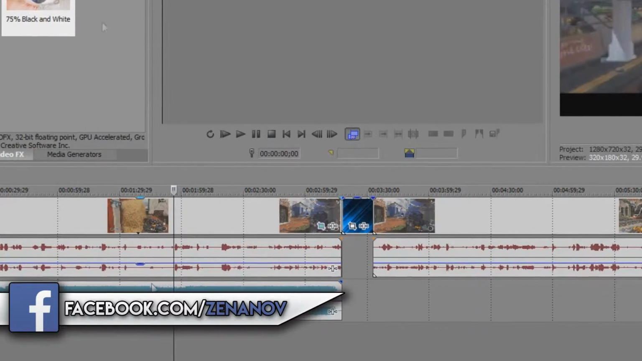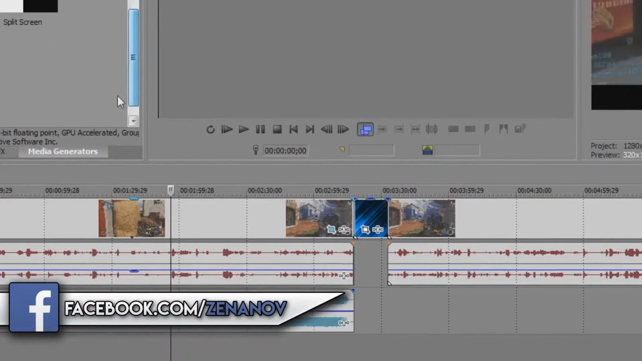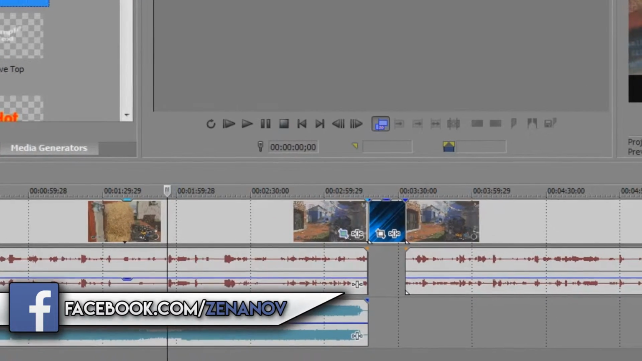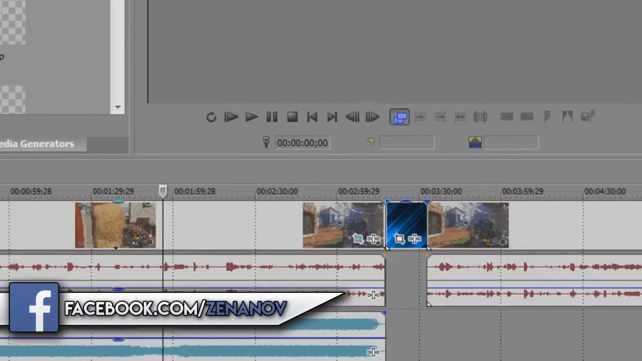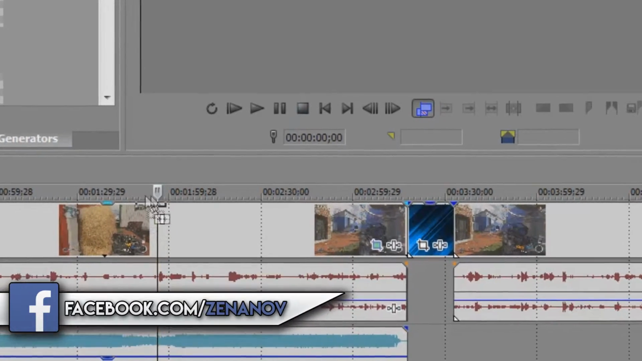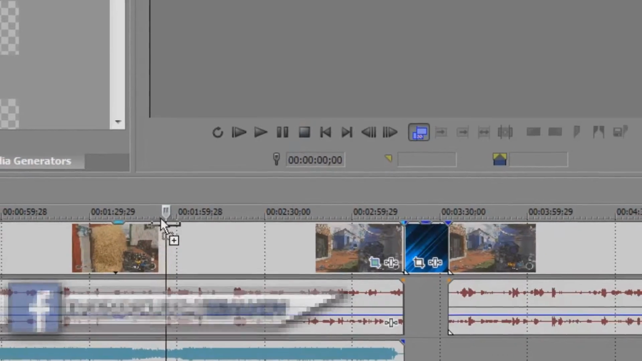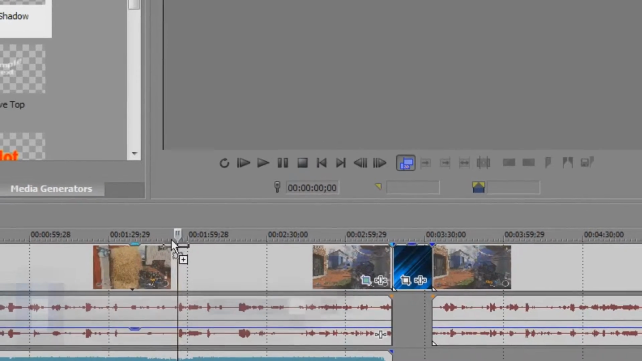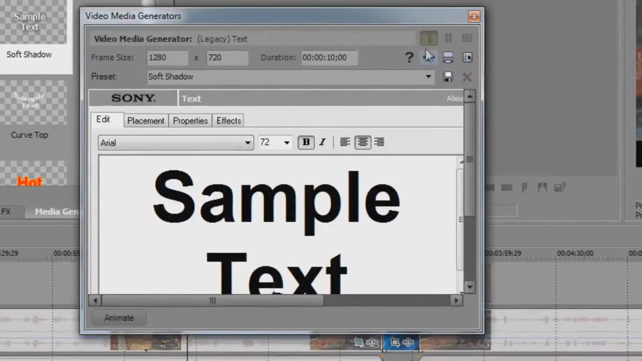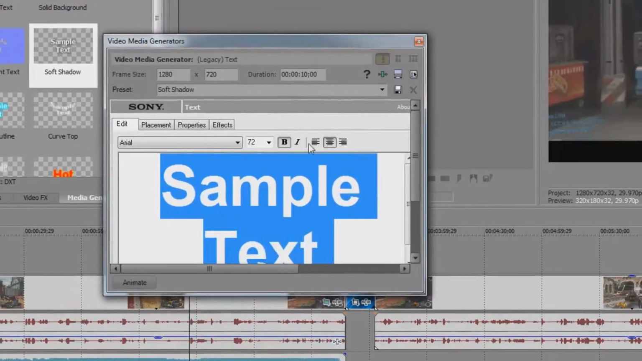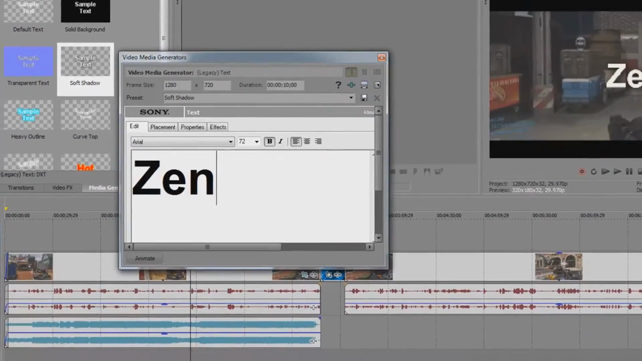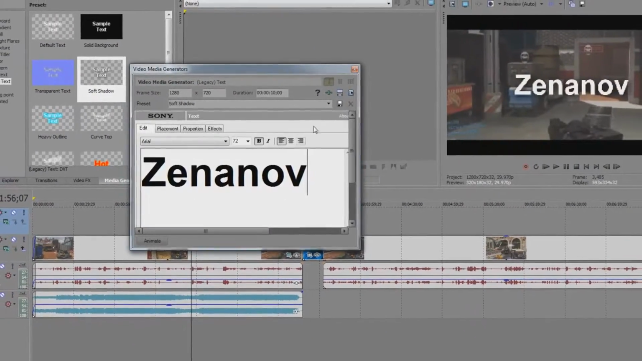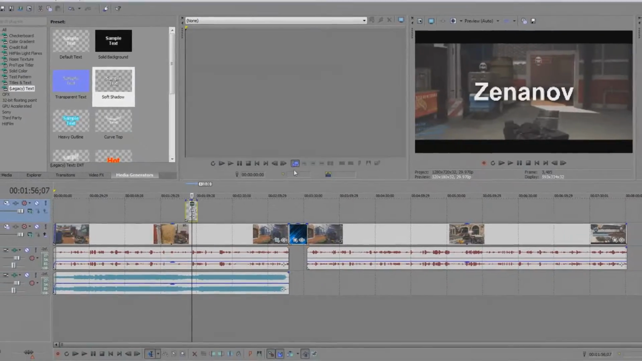And then the next thing is media generators. Many times you want to get some text, and just go to media generators, all, and legacy text and import it here. If you just get it here, that black small line comes, and then you can get it here. I am using soft shadow because it looks pretty nice to me. That's Zenanov, and here like this.